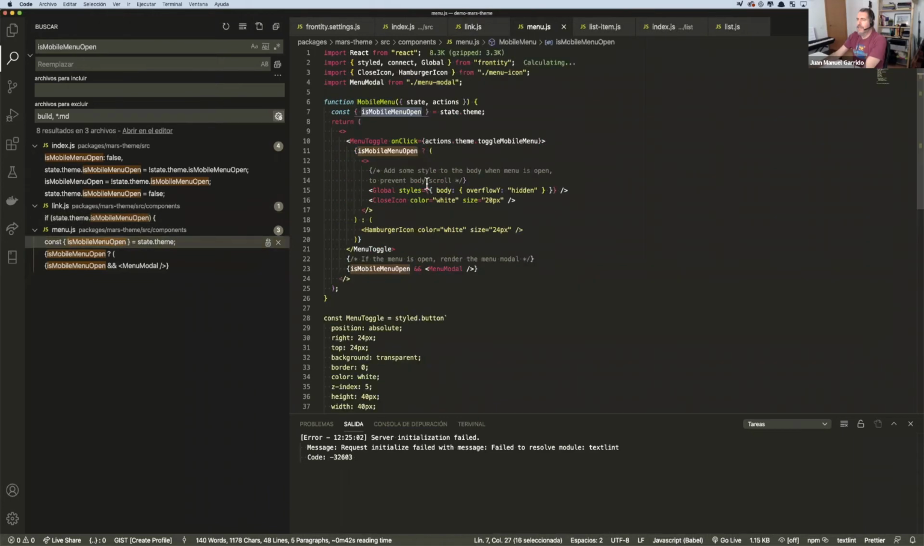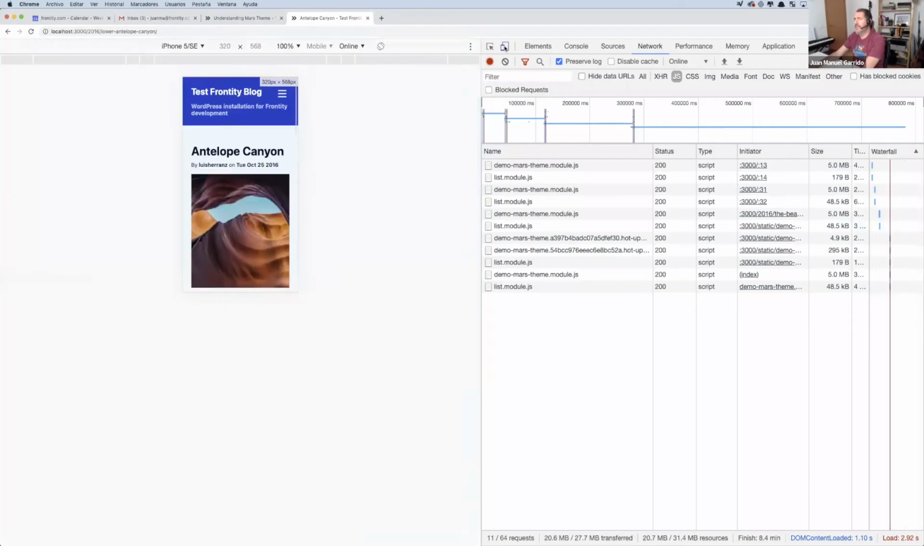And we will see a more complex use of these actions on this state property here. So here we are using destructuring to get only isMobileMenuOpen. And what we're doing here is, if the mobile menu is open, we will show a close icon. And if it's not open, we will show a hamburger icon. And we can see that here.